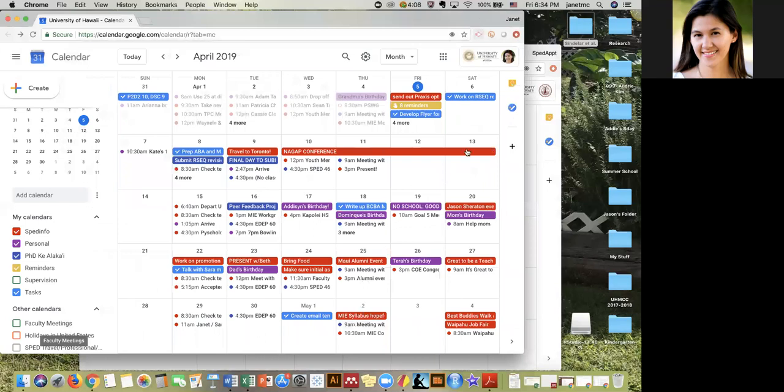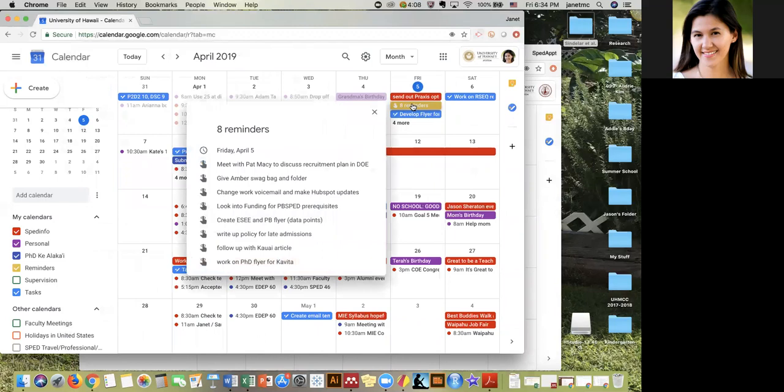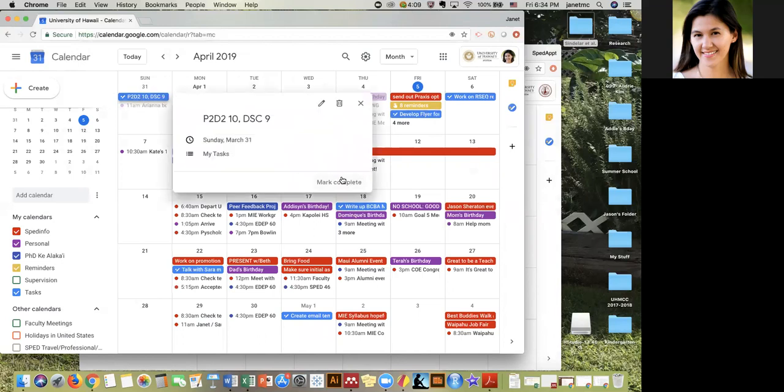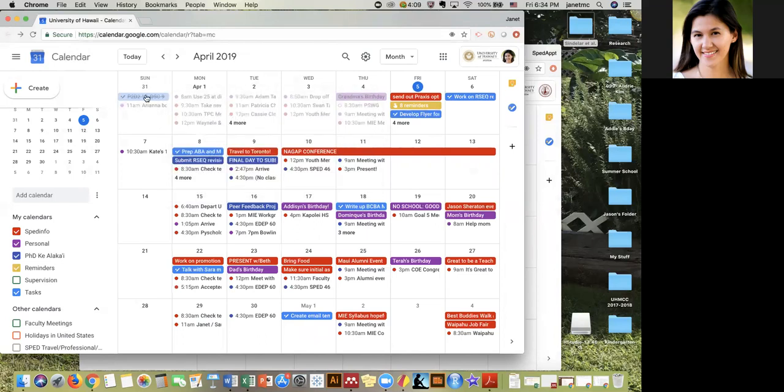So here's my calendar, okay? And here's my reminders, and boom, there's a bunch of things in there. And that's the only difference between a task and a reminder. Tasks stay where they are. So for example, here was my assignment that I was doing on Sunday. I need to click on it, and I actually did do it, so I need to mark it as complete, and it's done in there.